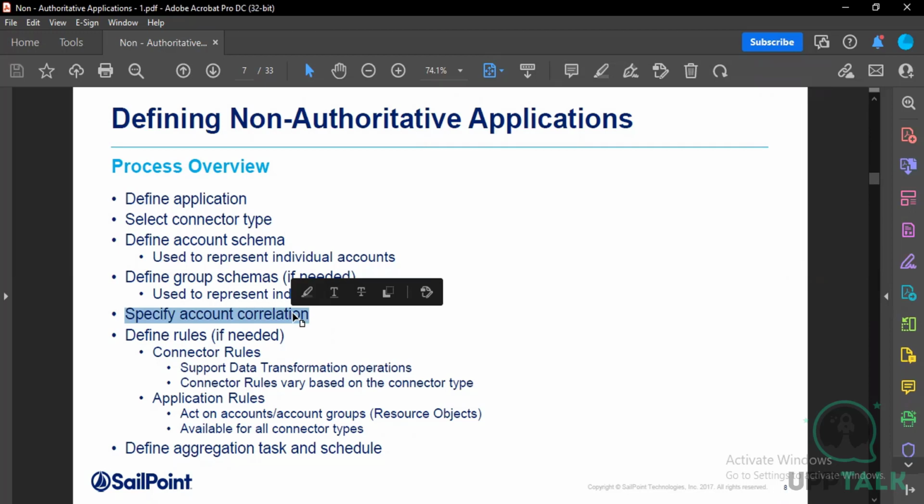What this account correlation does is create a relationship between a non-authoritative application and the authoritative application data. In the authoritative application, for example, you have data like employee ID, first name, last name. In the non-authoritative application, you might have data like some user ID, entitlement, name, first name. Here in the authoritative application we have employee ID, and in the non-authoritative application we have a user ID column. These two contain the same data.